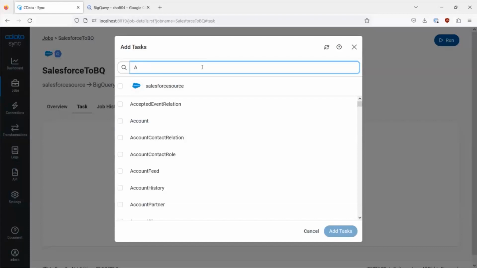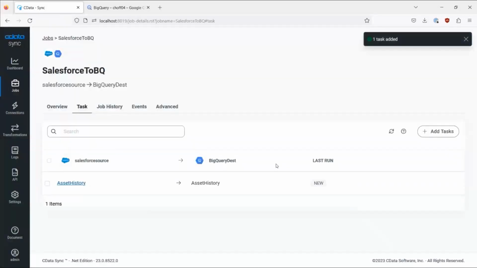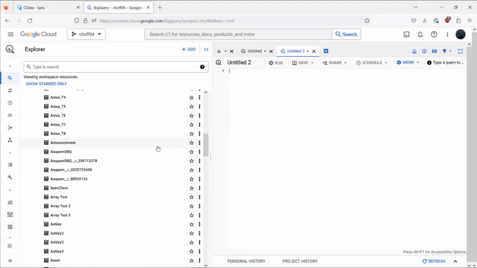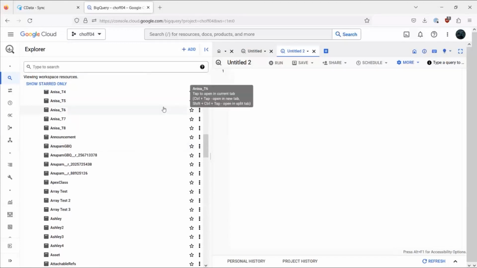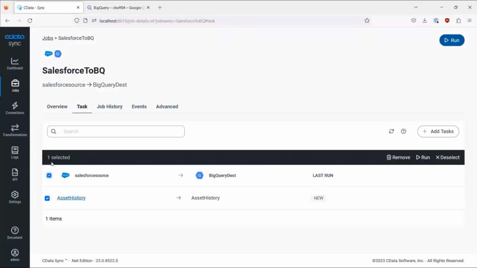And then for this demo, I'm just going to be using the asset history table. Before I start this replication, I'm going to hop over to my BigQuery console and show that this table is not in our BigQuery instance. What'll happen is Sync will create that table and then replicate any data that's in that table over to BigQuery. So back over in Sync, I can select the job task that I want to run, and hit run, and that'll start.